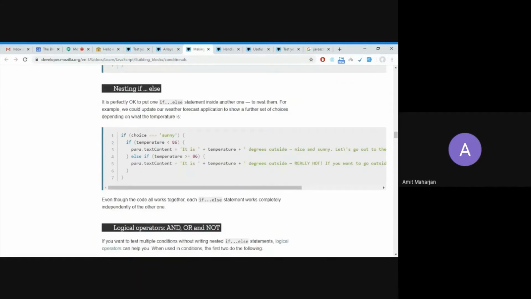So nested if else: within an if, you can again have another if. If your choice is this, it goes to the inner if statement. Again, there you write conditional statements, like if your temperature is less than 86, it will show you the text in the paragraph like this. Else if temperature is greater than or equal to this, you can have your own statements. So this is called nested if else. This means within an if, you again have other if else statements.